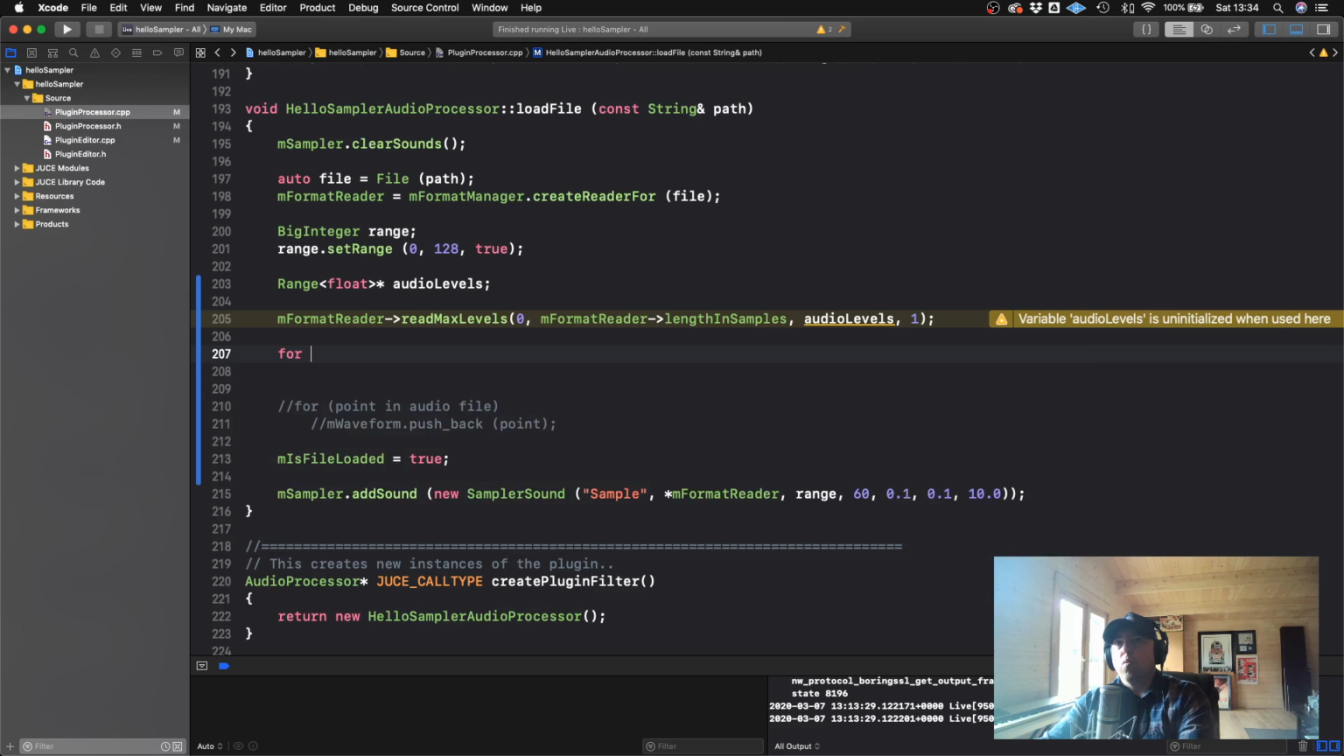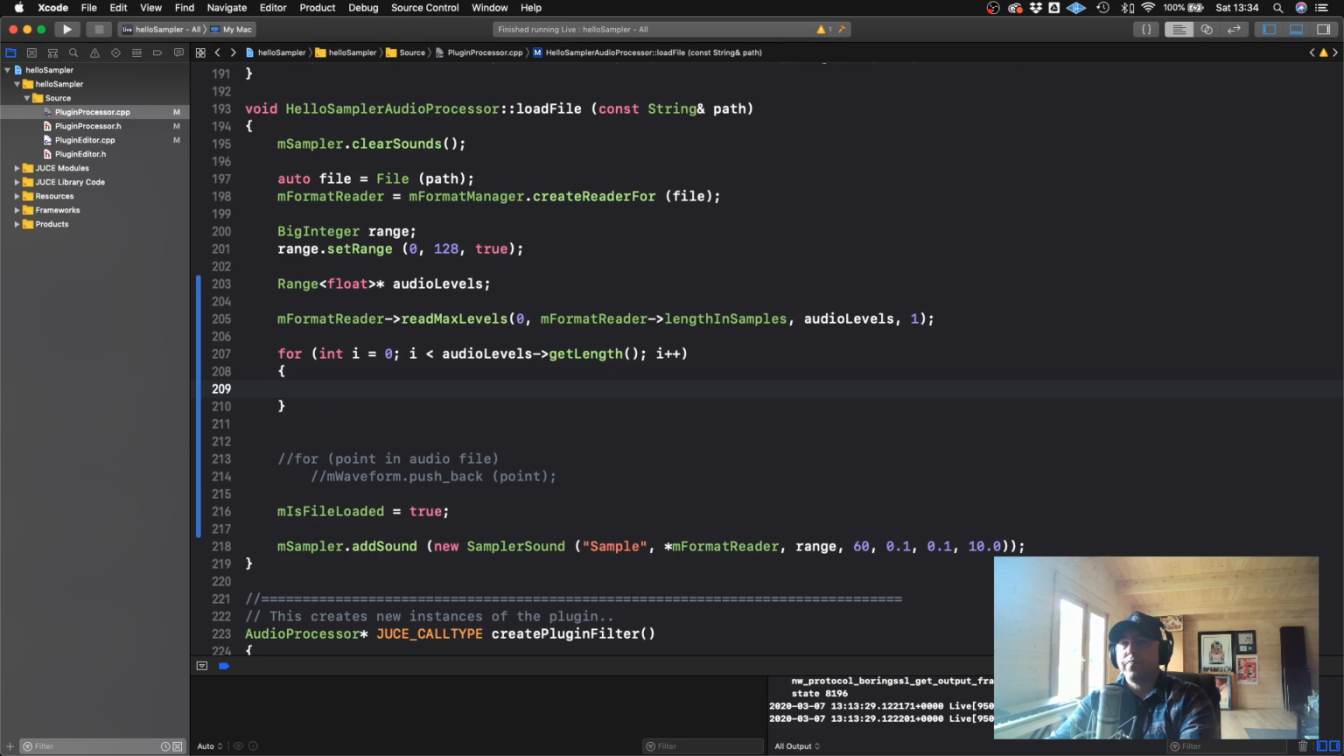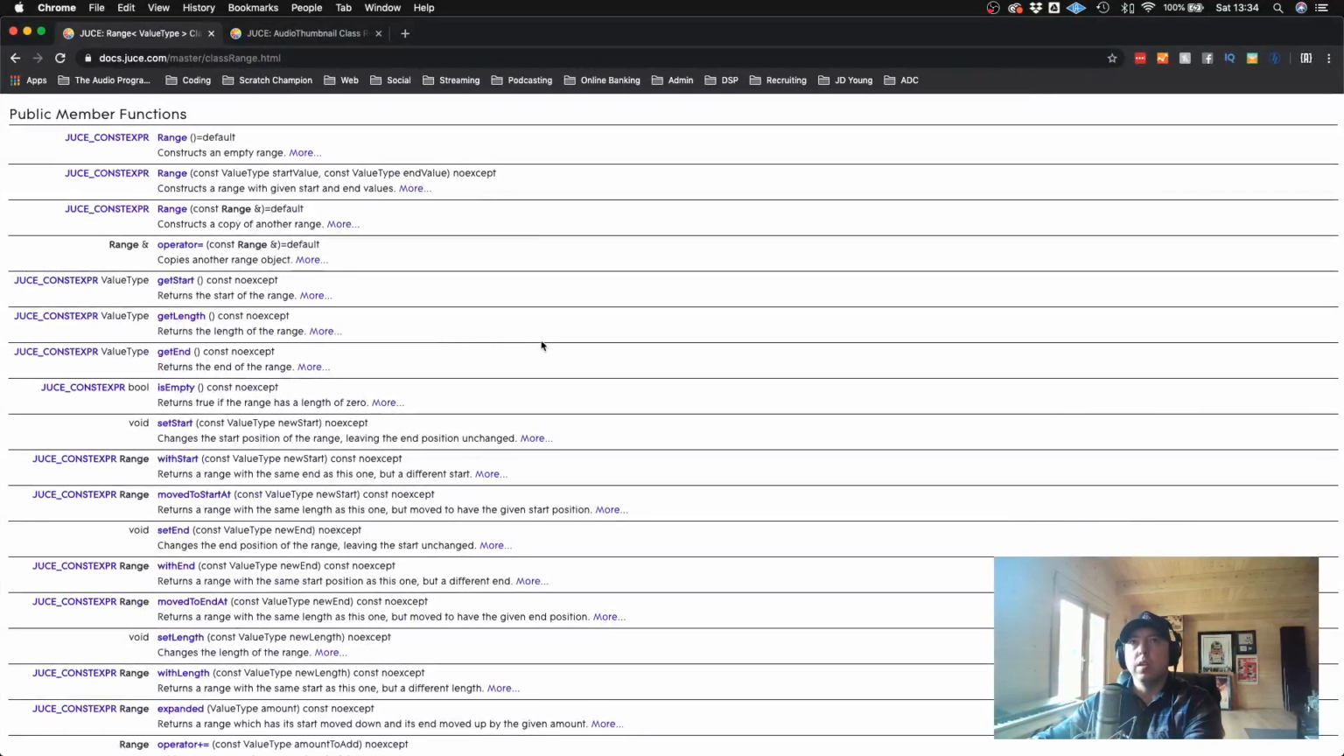Let's do 4. I'm just going to see if I can actually console out just the floating point values in range, make sure that it's actually reading in properly. So let's get audio levels, get length. Yeah, is that right? So how do I actually get the value?